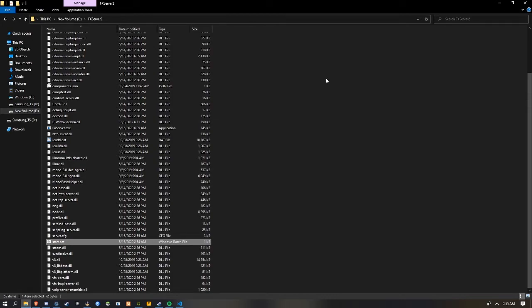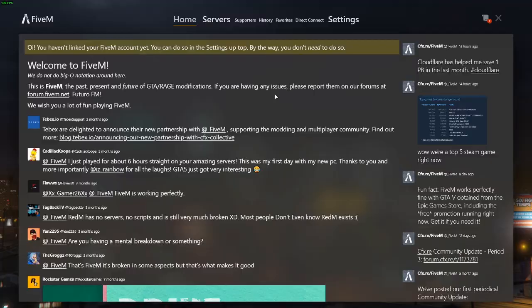But once you launch it, then you can go into FiveM, and I'm going to meet you guys in FiveM and show you guys something you can do. Alrighty guys, now that we are at the main FiveM screen here, once you launch FiveM up, you're going to want to go over here and go to settings.